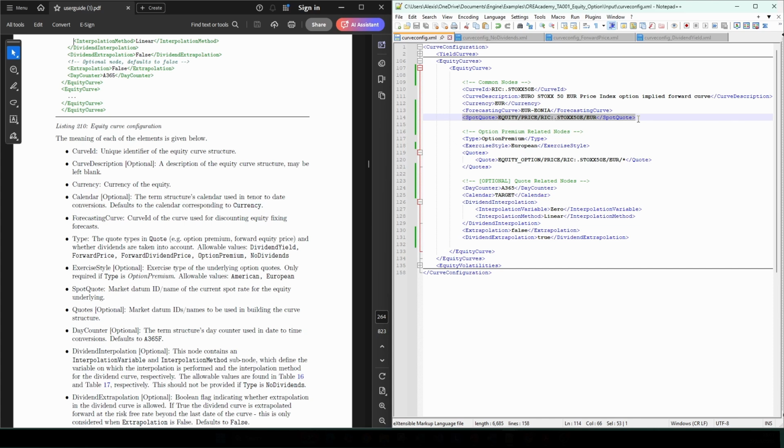Then we have the spot quote. That's a reference to the equity spot price in the market data file. Then the type and the associated quotes node. These ones require a bit more explanation because ORE allows you to enter 5 different types of quotes, and we will explain those in the next chapter. Here, the one set up is the option premium, and we will finish with this one because that's the one requiring the most explanation. The rest of the fields in the equity curve nodes are optional and specify additional information on the quotes and interpolation, extrapolation of the equity forward and the dividend curve.